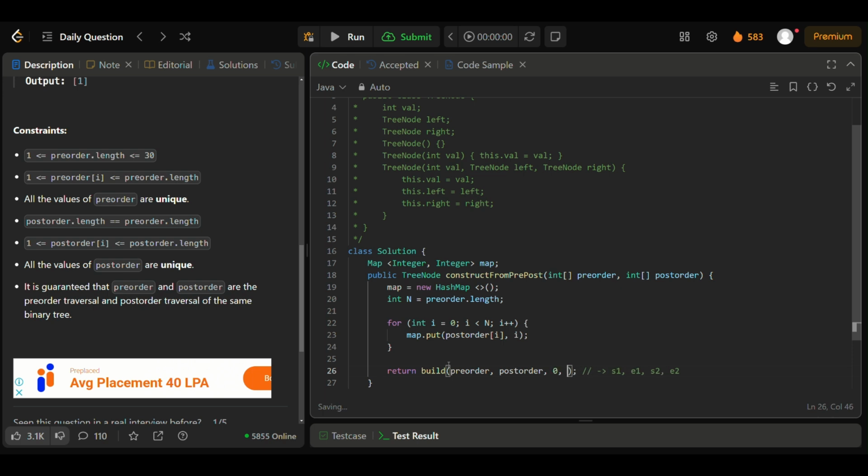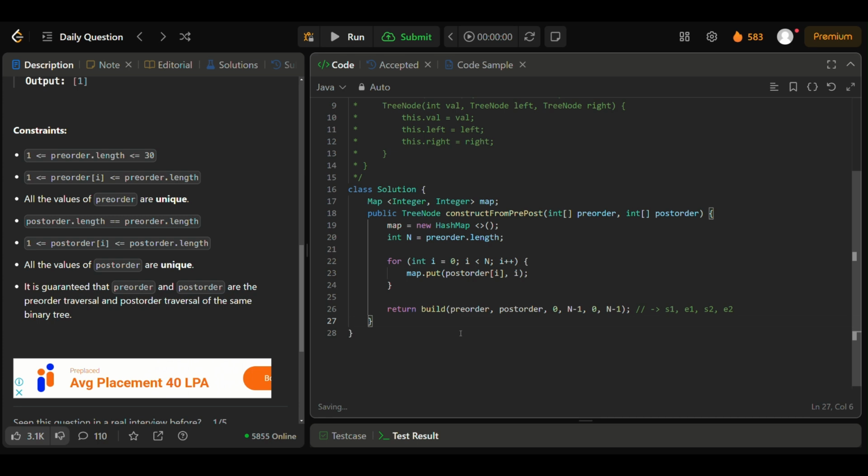We have to send 0 to n minus 1, because this is the starting recursive call, such that we include all the elements in the array, right? So that is pretty much done. That is pretty much the first part of the code.